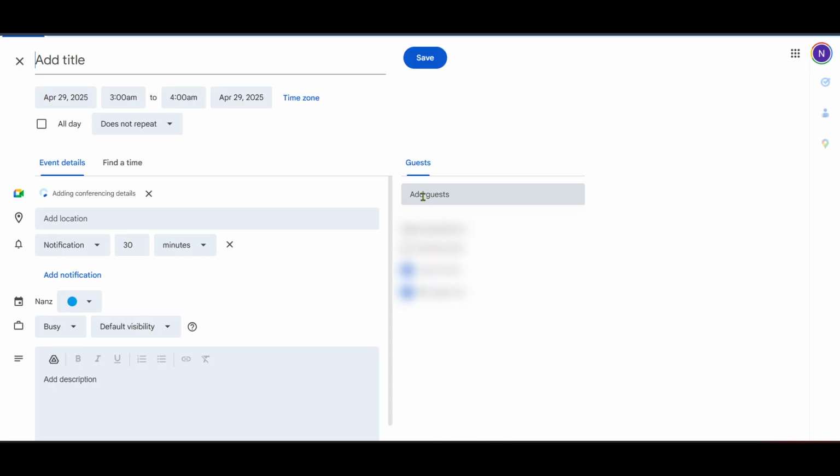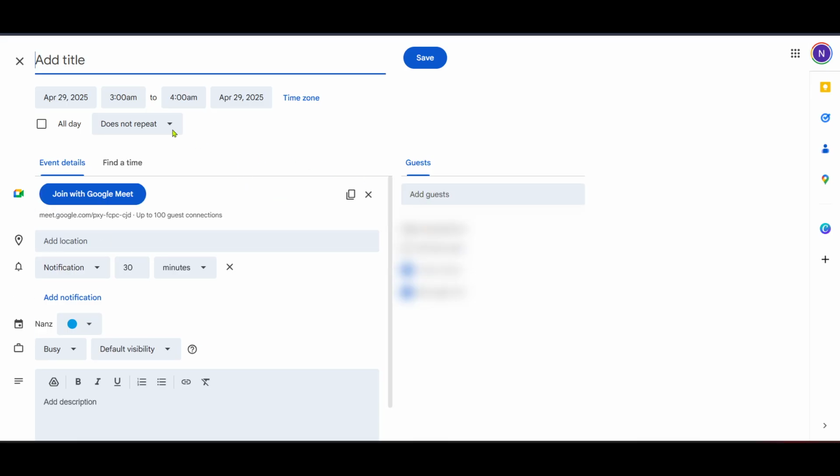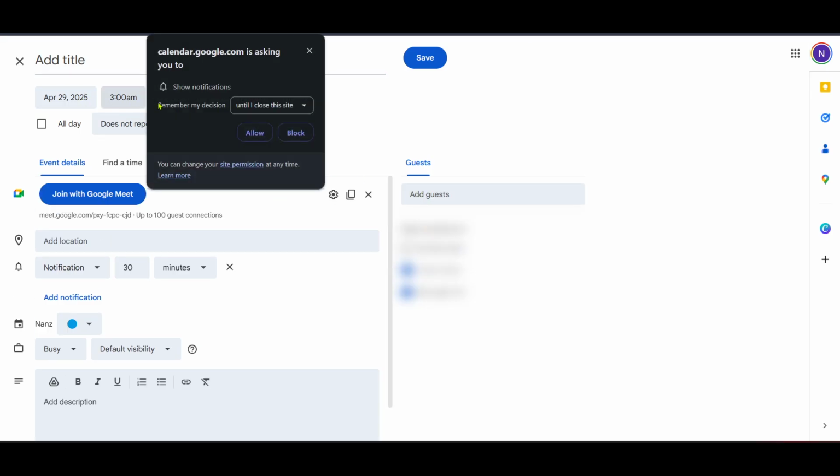By selecting this option, you'll be redirected to Google Calendar, where you can set up the full details of your meeting. Once in Google Calendar, take a look in the top left corner and click Create. This button will enable you to start a new event.